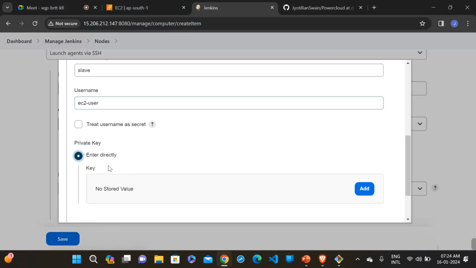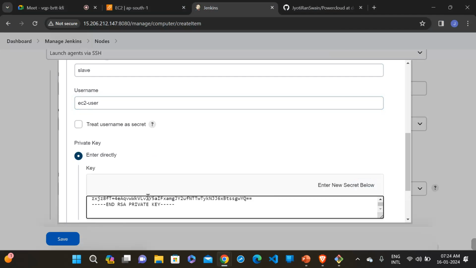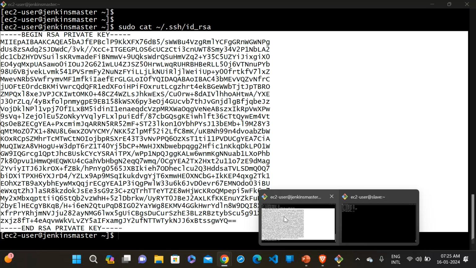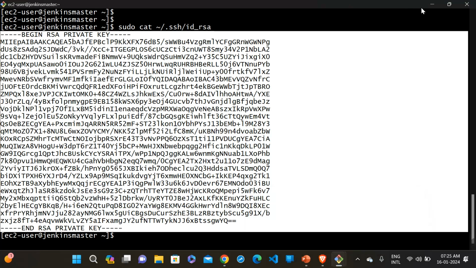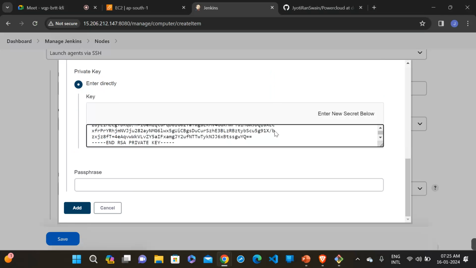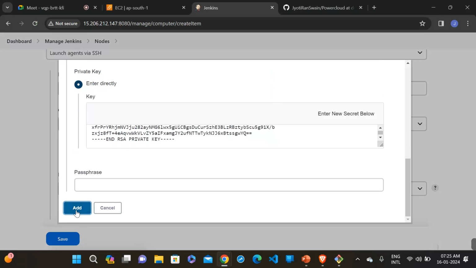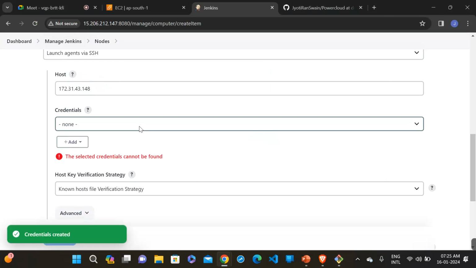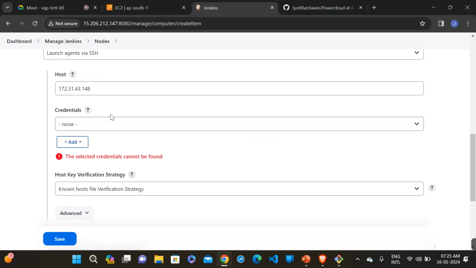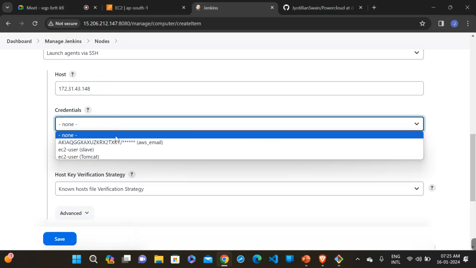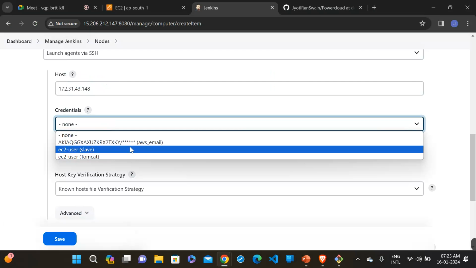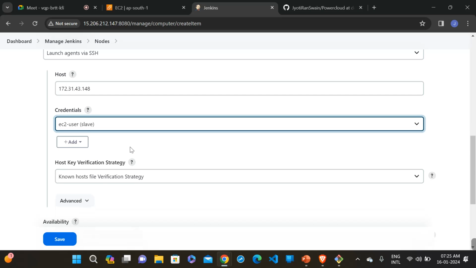Okay, just enter the key here, paste the copied thing, right? This is the text copied from the master machine. Add, right? Successfully added. And give the credential here, this credential is ec2-user slave, right?